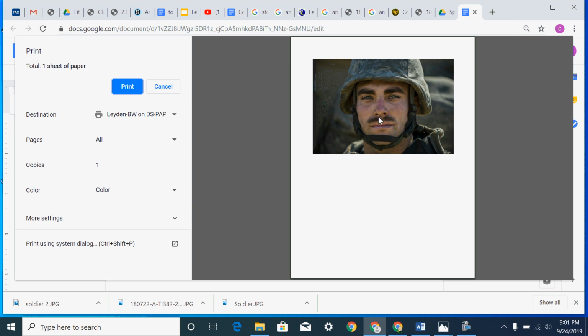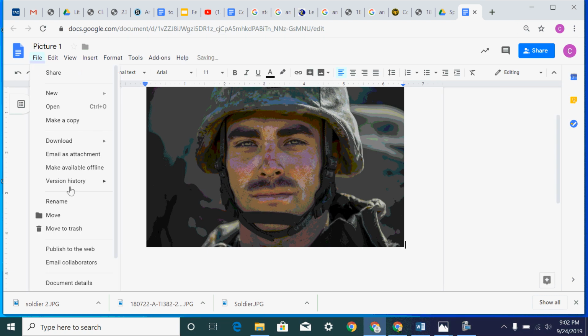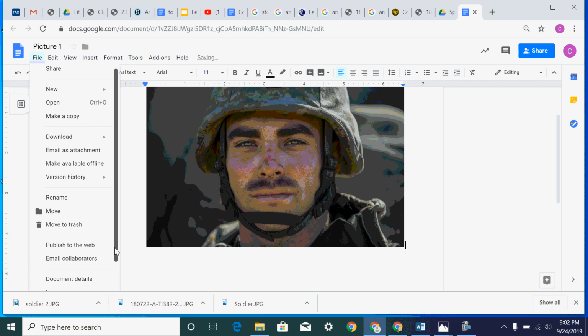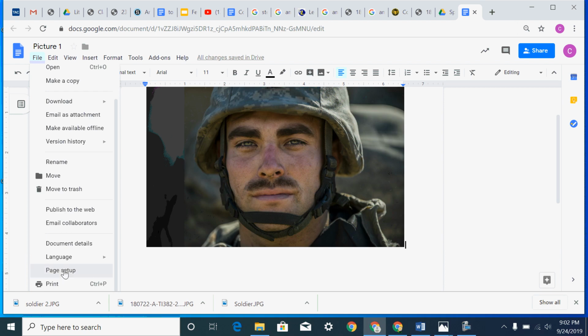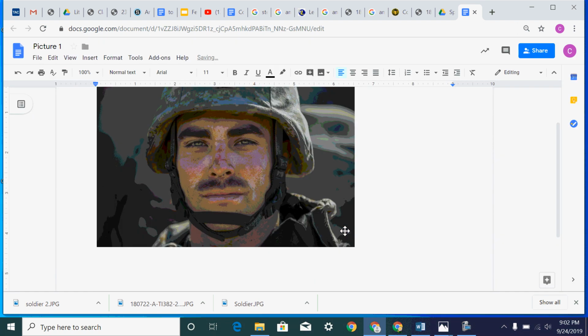So the first thing I'm going to do, I point out, is you see how this picture is long. It's wide, but the paper's tall. So the paper is portrait orientation because it's tall. The picture's landscape. So I want them to line up. So let me get rid of this. I'm going to go to File, and then scroll down to Page Setup. Right here I'm going to have the option to do landscape. So I'm just going to start with that so you can see what happens.